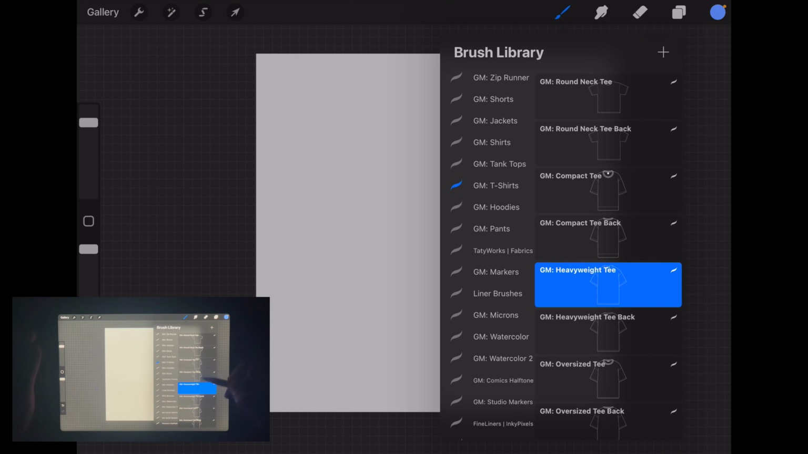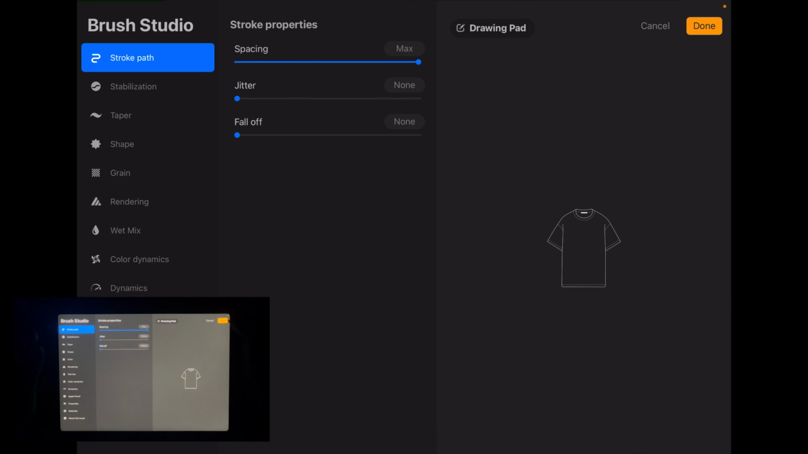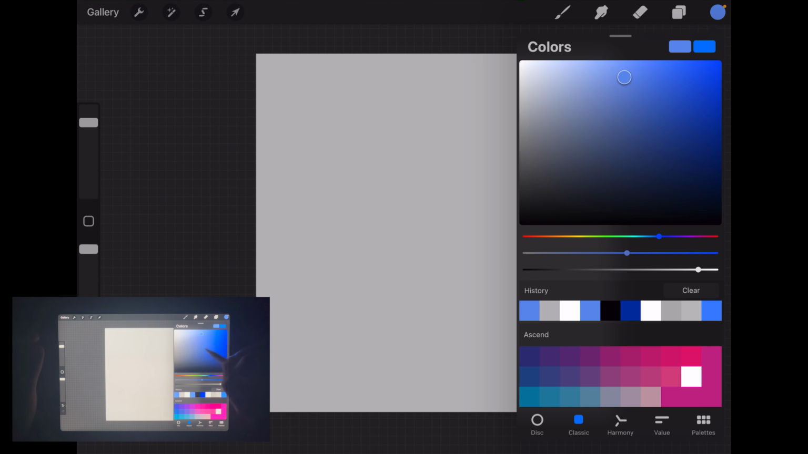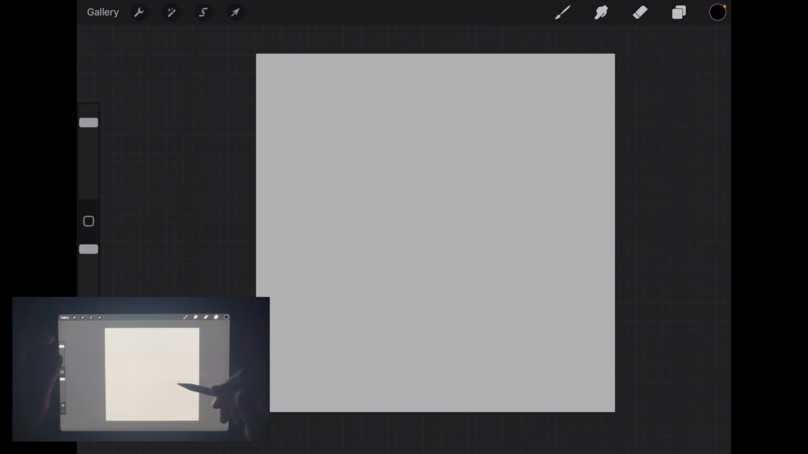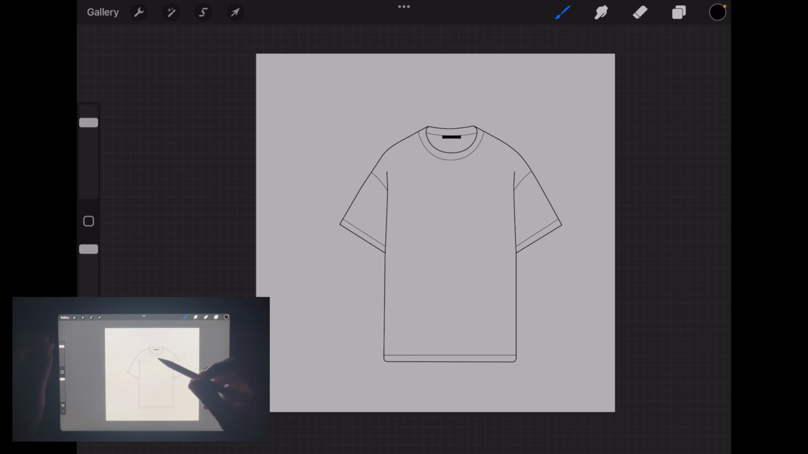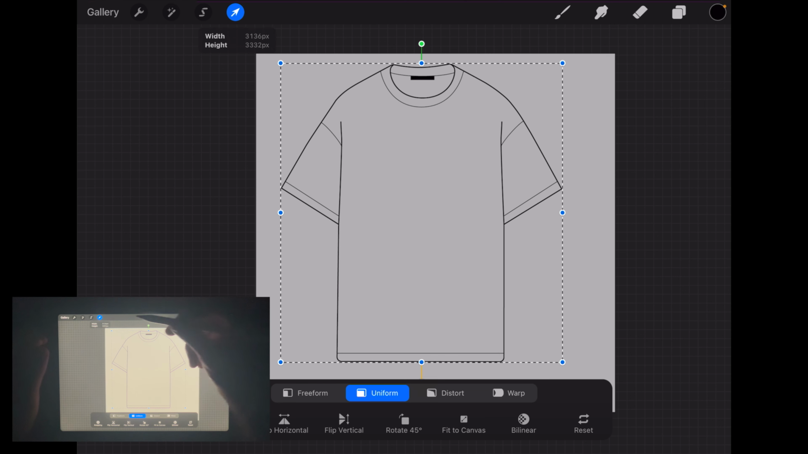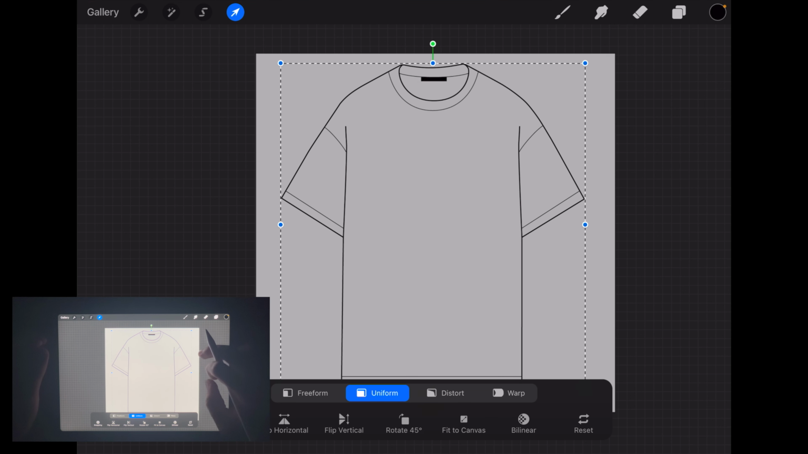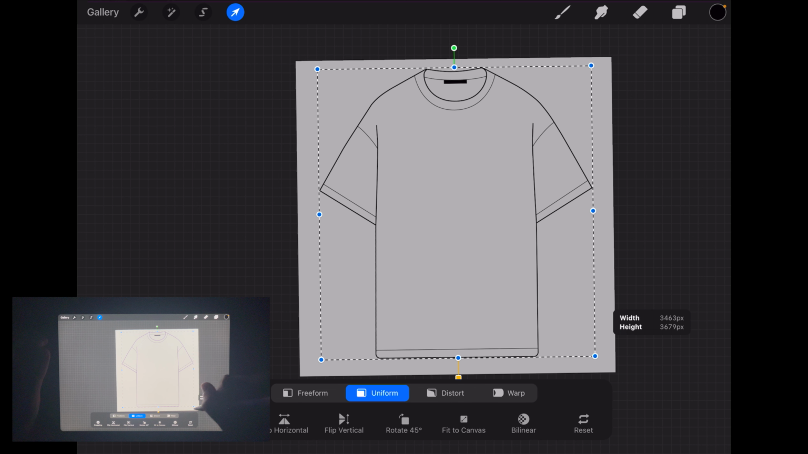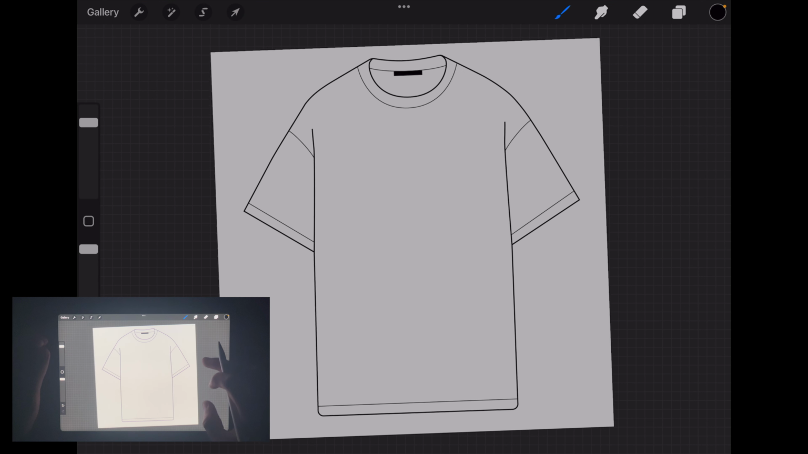Okay, let's just choose the heavyweight tee for now. Okay, change the color to black and just tap it once to get it on the canvas. Click on the pointer option and size it like you want.